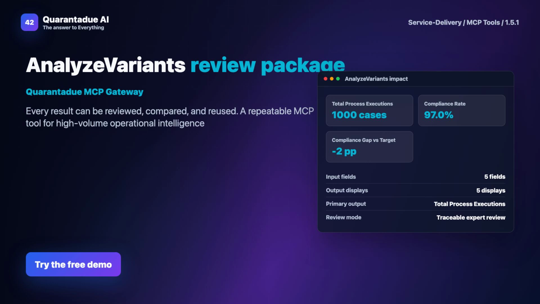For compliance and reporting, AnalyzeVariants generates detailed reports that are stakeholder-ready. These reports highlight variant frequencies, compliance gaps, and recommendations.